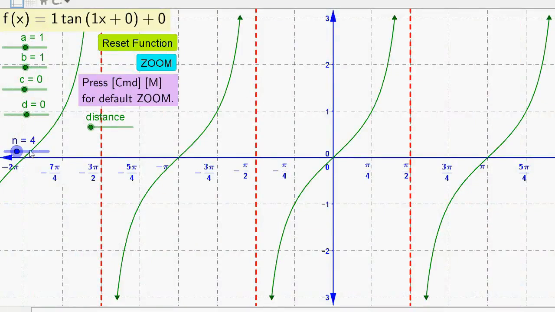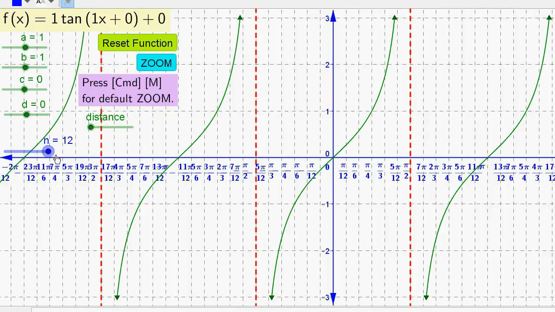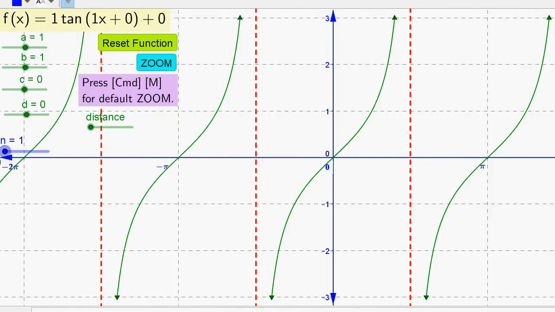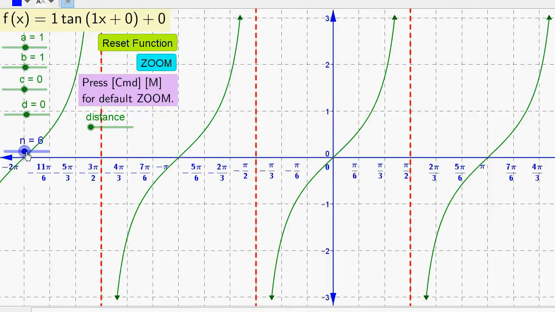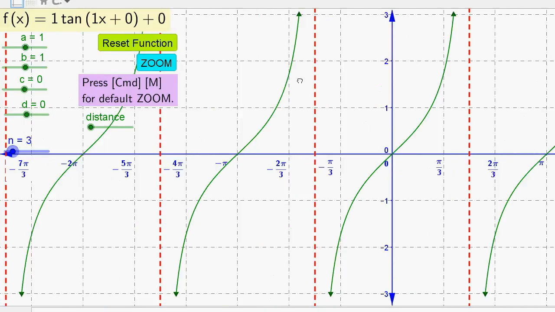So here I have n set equal to pi over 4 by default because pi over 4 is a nice value since tangent of pi over 4 is 1, but I can increase it or decrease it as I please. I can go all the way to multiples of pi over 12 and I can go down to multiples of pi, however I choose, and it will dynamically adjust, which is very, very neat.